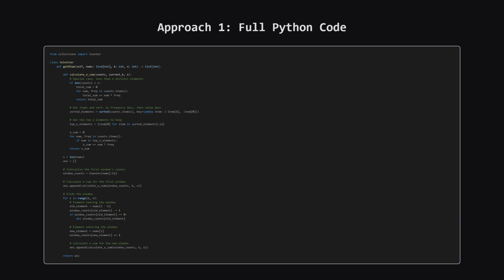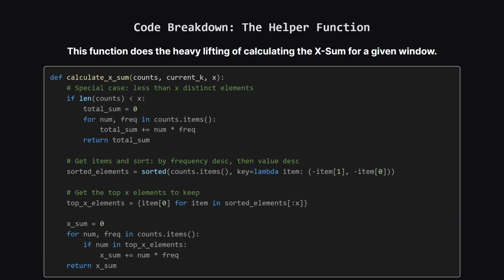Let's look at that helper function first. Okay, this helper function is the heart of the logic. It takes the current frequency counts as input. First, it checks for that special case. If we have fewer unique numbers than x, it just sums everything up and we're done. Otherwise, it sorts the numbers based on our two rules. First by frequency, from highest to lowest, and then for any ties, by the number's value, also from highest to lowest. After sorting, it picks the top x numbers, and then calculates the final sum by adding up all occurrences of just those chosen numbers.